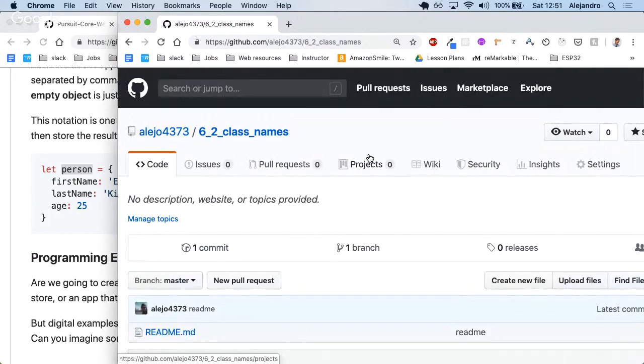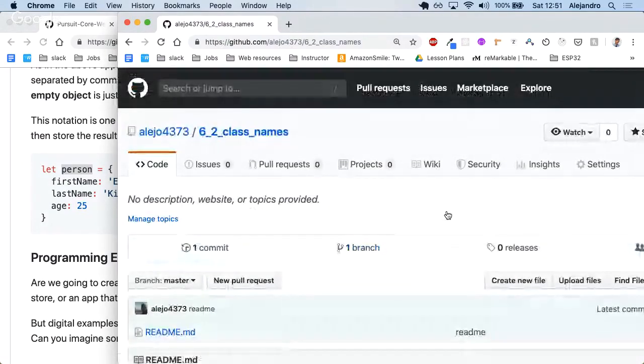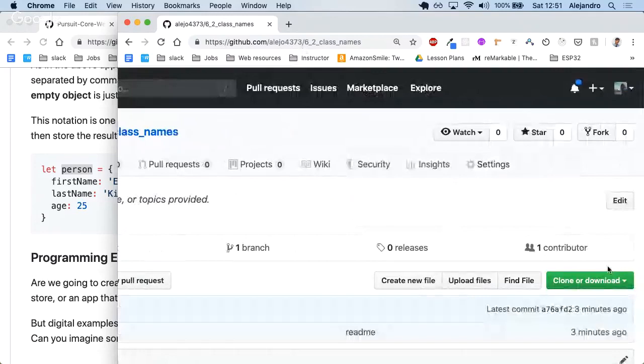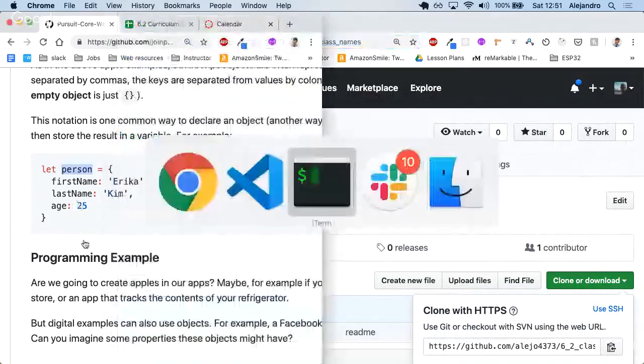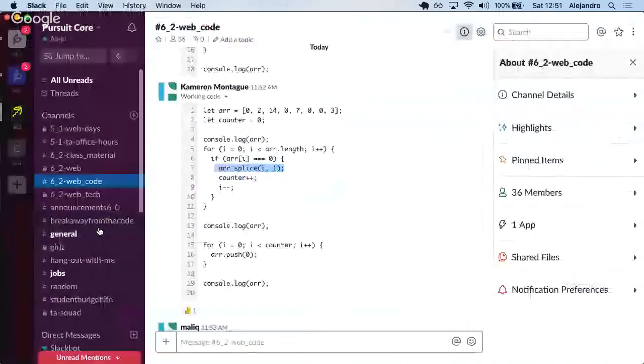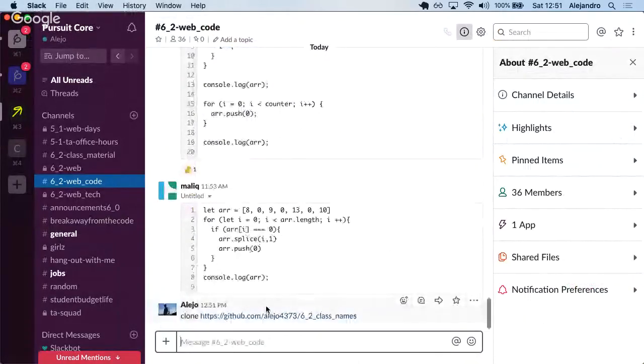Right, this is only an exercise. So, okay, I'm going to post this link. Now you do clone. Let's do that in here. So clone that.